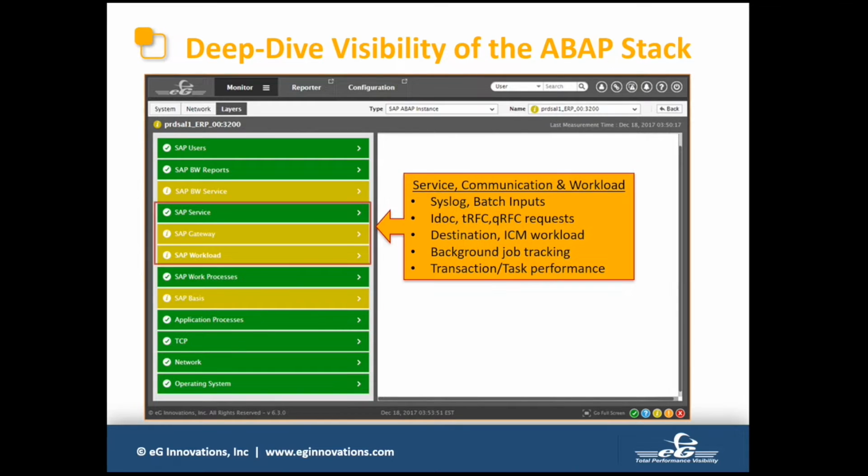And then we also go and give you information regarding the service layer, the communication layer, workload, how is the syslogs, how is been the batch inputs, what is the destination, how is the background job tracking, which jobs are running, which jobs are stopped. So we go and give you that information as well.